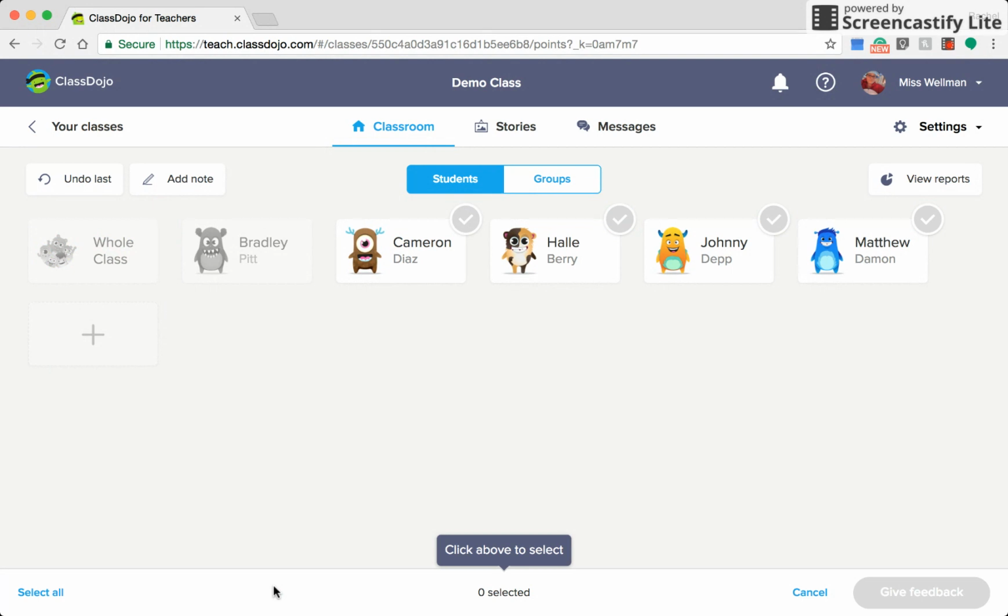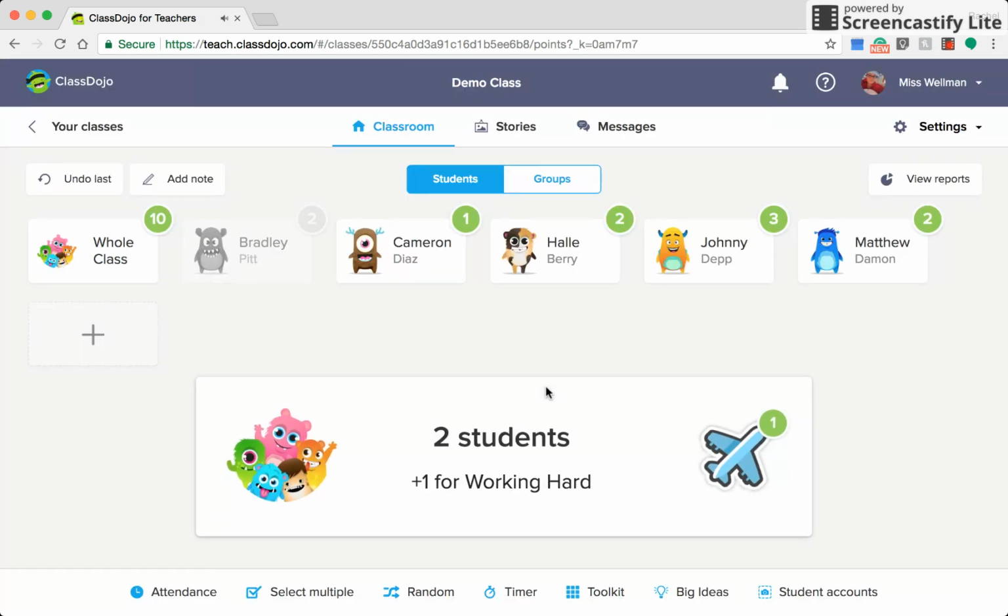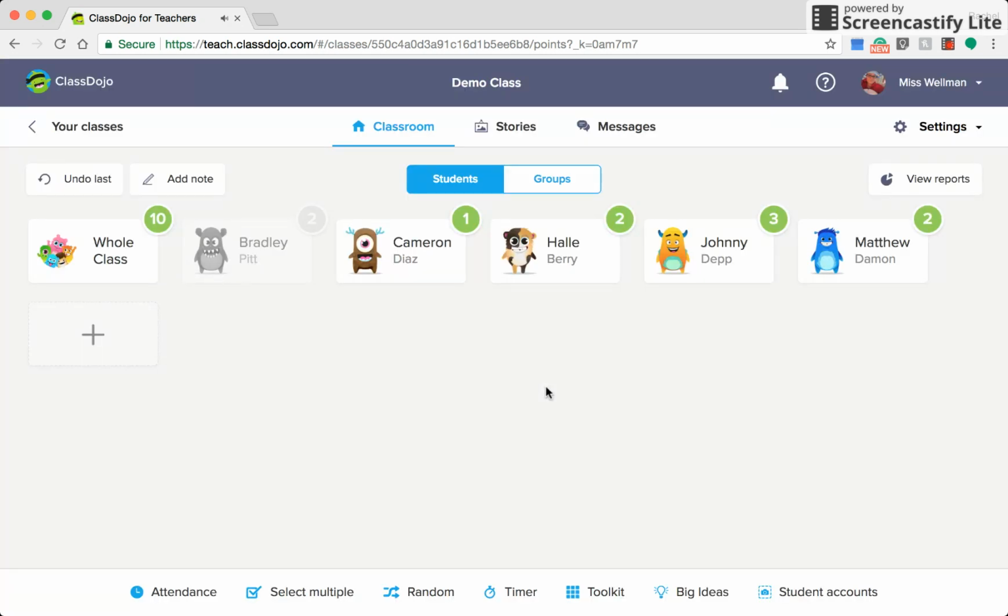Selecting multiple is another thing that saves you a lot of time. Let's say 3 of my friends or 2 of my friends are doing a really good job, they're staying on task. I just clicked on select multiple, clicked on their names, hit give feedback, and then you can provide that feedback there.